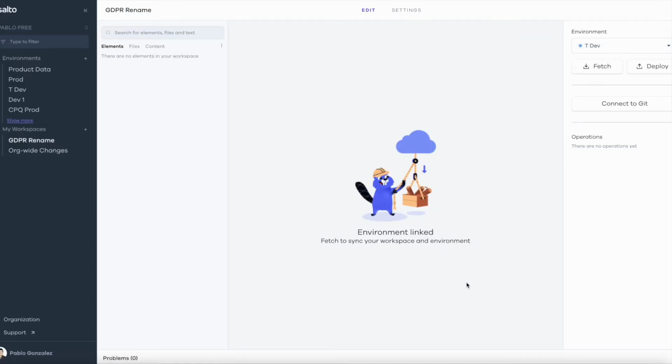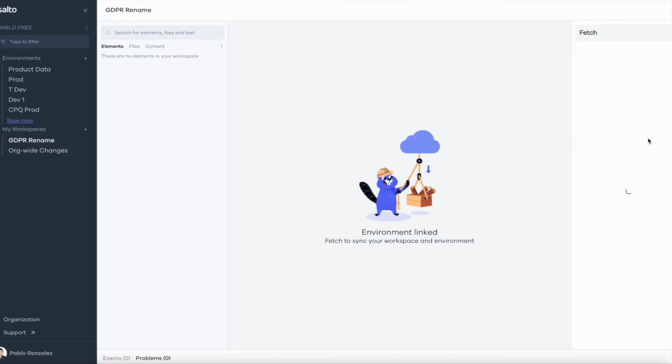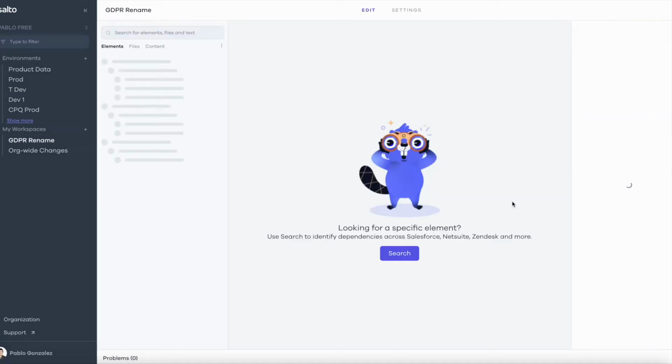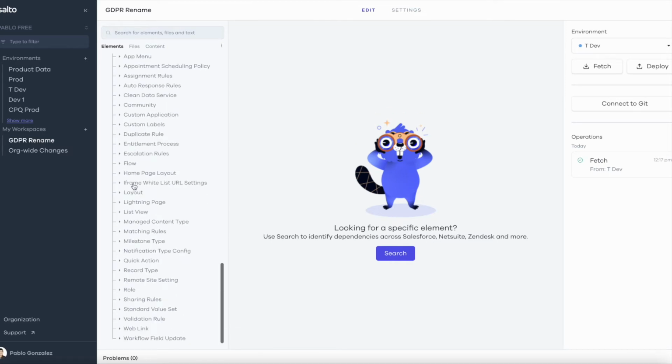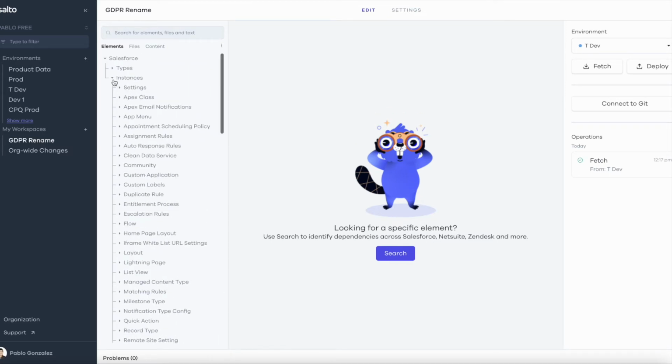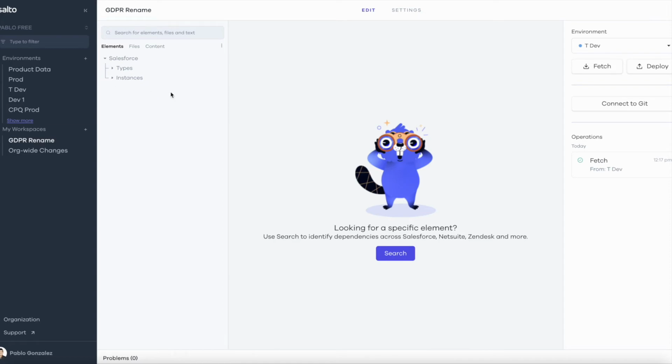Now what I need to do is fetch the configuration from this environment. So I'm just going to click here on fetch, and then fetch again. So now the fetch has completed, and as you can see, this looks pretty much the same as a normal environment. The main difference here is that I can actually make changes to my Salesforce metadata.